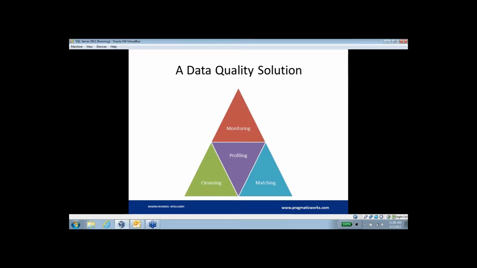So when we talk about needing a solution for data quality, there's really 4 parts of a solution if we're going to implement a data quality solution. Obviously, you have to be able to do things like cleansing and matching. That's kind of the basis of everything. But to understand the data quality, you have to be able to profile the data so you know the state of your data as far as the quality goes.